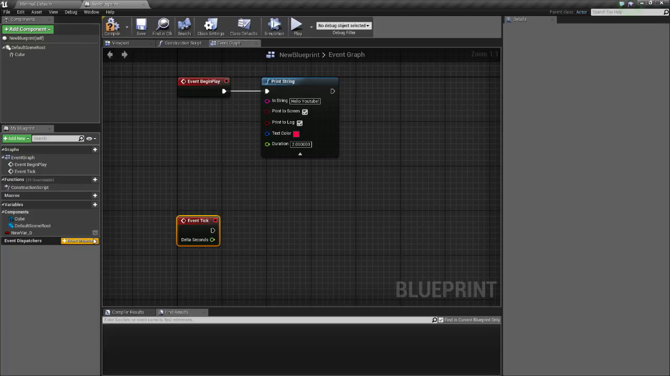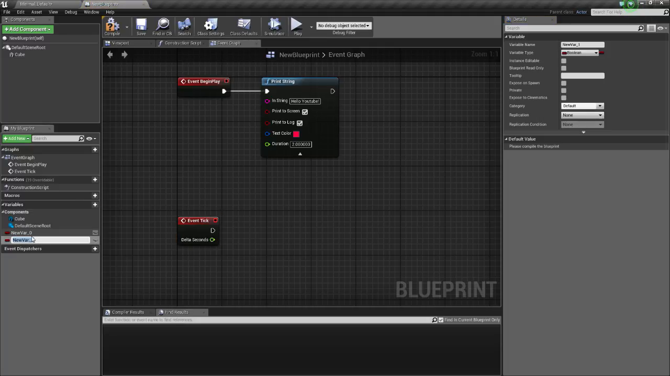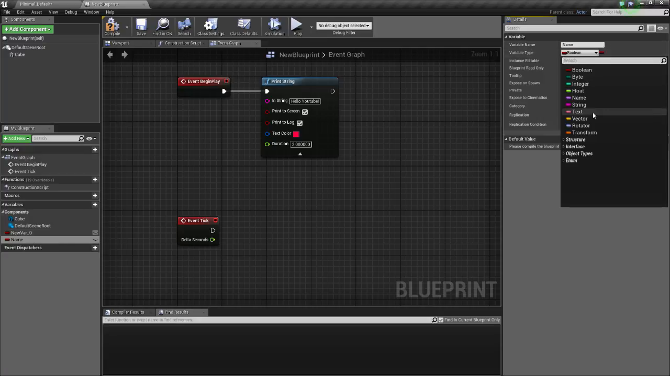variables real quick. So what we'll want to do is create a couple variables. And how you do that is you go to this plus variable, and it will add a new variable. So let's just call this name. And we're going to make it a string. Now you can make it a name, but that'll work just fine. But I'm going to make it a string because this is kind of what I want. Or you can even make it a text.